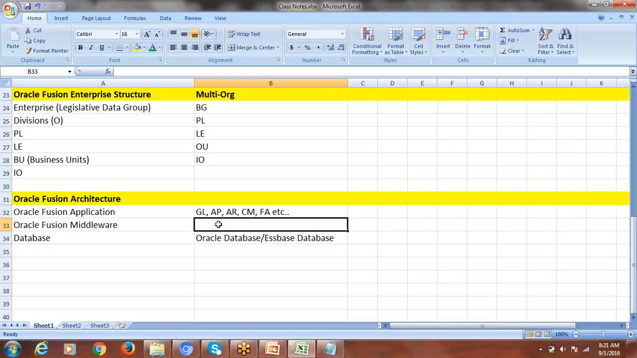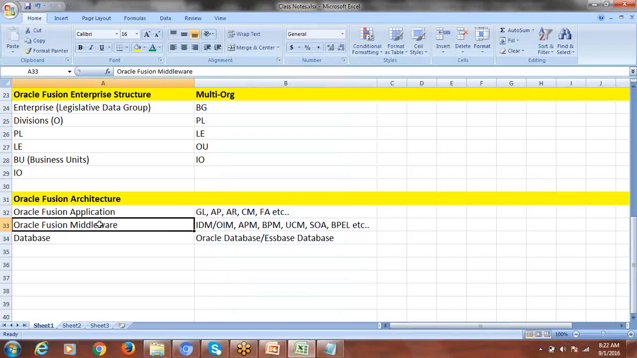Okay, objects we have to understand from middleware. We'll see that. From the middleware point of view, we just have to understand IDM. The same IDM you can call as OM. This is one. Other one is APM. Other one is BPM, and other one is UCM, and technical components are SOA, BPEL, etc. There are many others, but we will talk about where we will be working. Okay, done. So these are the middleware components we have.